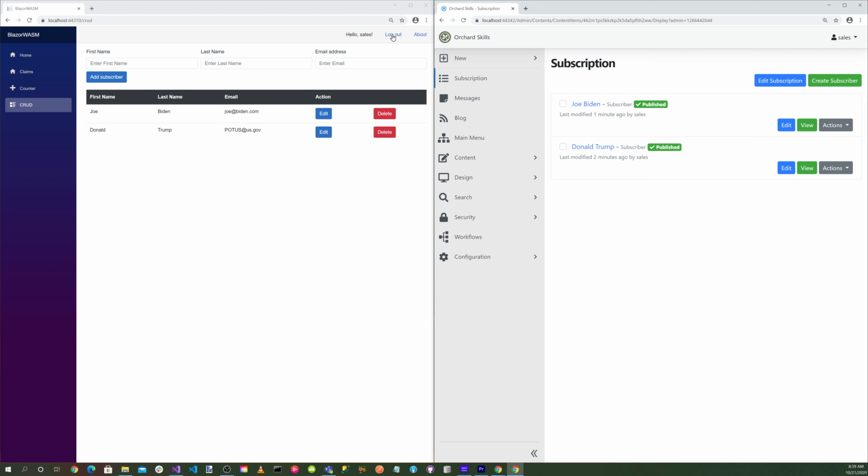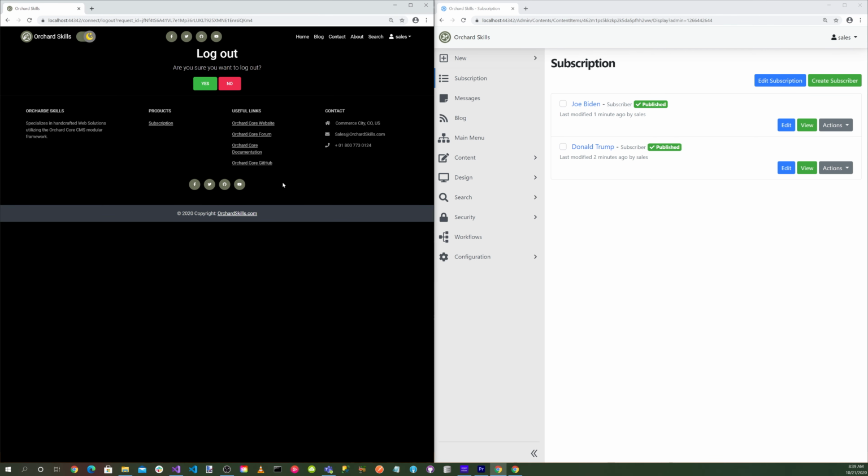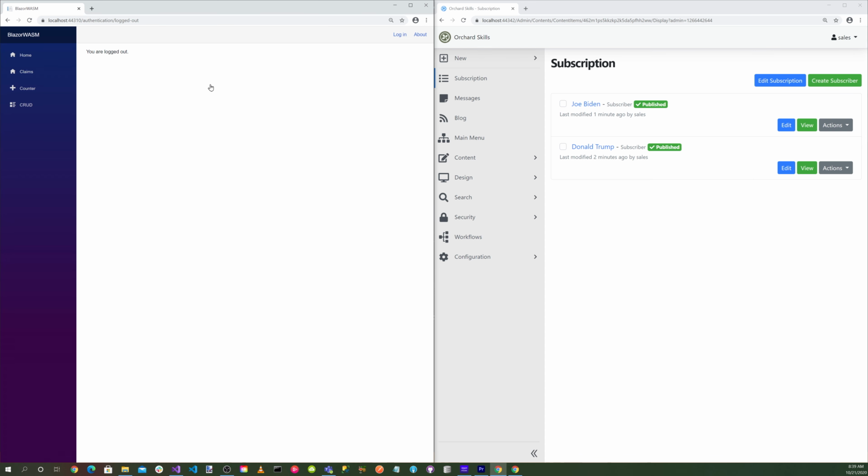So let's go ahead and hit the log out button. And then we get redirected back to the server. It says, are you sure you want to log out? And we say yes. And now it says you are logged out. So let's try to go into CRUD, and we get a message, I'm sorry, I can't display CRUD operations until you log in. And let's try to do our claims, and we get the same thing. I'm sorry, you can't display any claims until you are logged in.